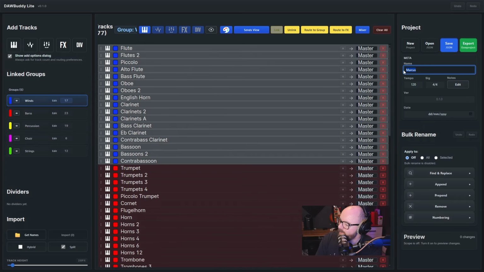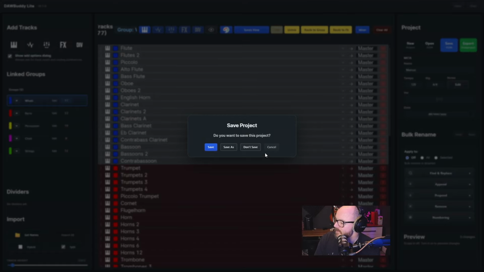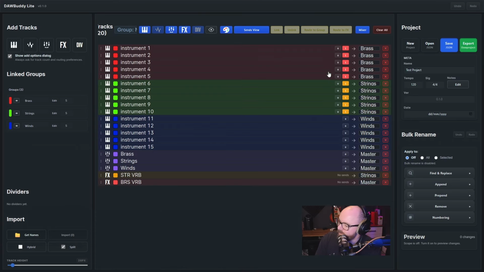And down here, we have things for the metadata of your file. So you can give it a project name. You can assign the tempo and the time signature, which also get carried over to your project. So if I just load this demo one up here where I've got things pre-routed, let's say I want the tempo to be 200 BPM and I want this to be 6/4. I'll add that in. And to the right of these, you have a thing called notes, which I'll talk about in a sec. You can add a version number, and you can also assign the date for when you created or updated this as well.